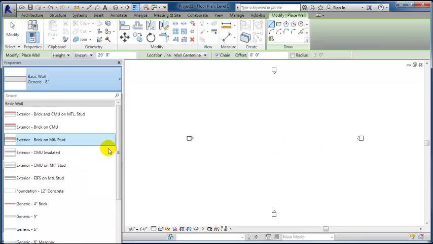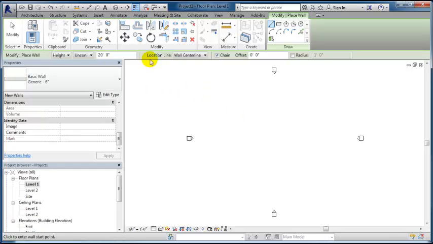All right, to give you the basics, I am just going to draw a wall, and I'm going to use a 6-inch generic wall, and I want to define the wall by the outside face, core face exterior. And I'm going to make the wall connected to level 2.